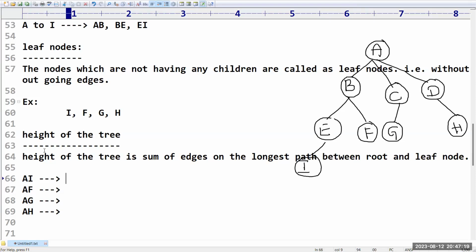Sir, A to I. First we have to go A to B, then B to E, then E to I. Like this you have to take. How to go from A to F? A to B, then B to F, right? Then how to move from A to G? A to C, then C to G, right? Sir, how to move from A to H? A to D, and then D to H.